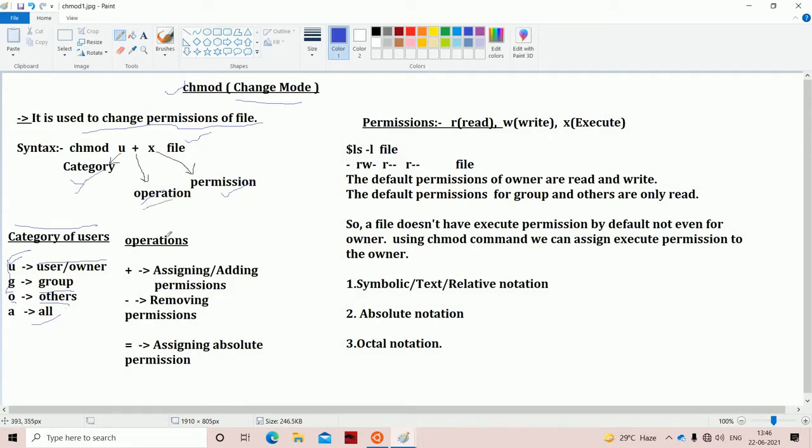Now let us see about operations. Mainly we have three operations. First one is plus. Second operator is minus. Third one is equal to. Here plus means assigning or adding permissions. Minus means removing the permissions, whereas equal to means assigning absolute permission. We will discuss about equal to in absolute notation. So plus means adding the permission, minus means removing the permission, whereas equal to means assigning absolute permissions.